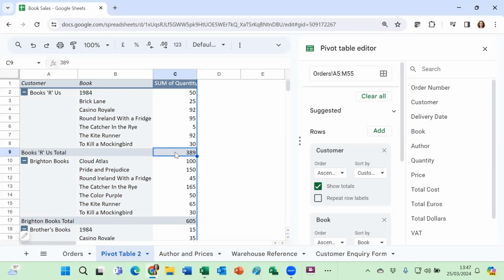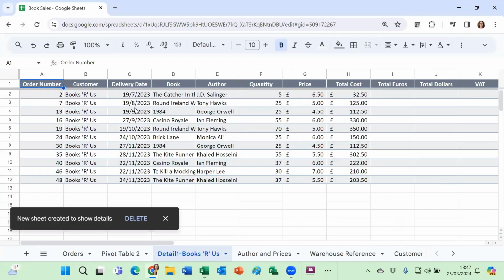So, I'll double click on there. And what it does is it creates a new sheet automatically for me, with the full breakdown of all the rows that make up that result.